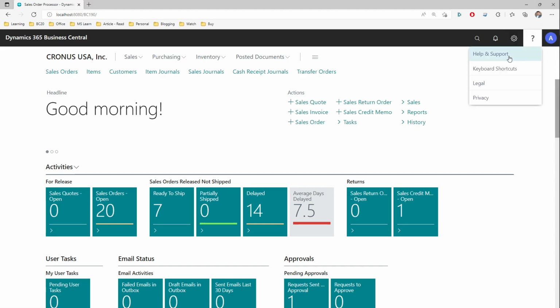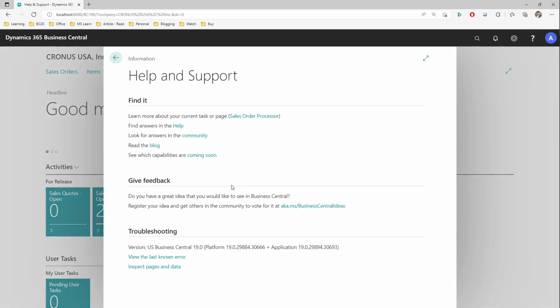And you can always check it here on Help and Support and see the version of it. So if you see here, it's a United States Business Central 19.0 with the platform with this version and the application with this version. So you need to be very sure that your service tier and the product DVD that you're using are of the exact same version.